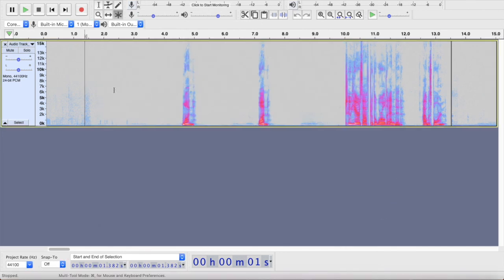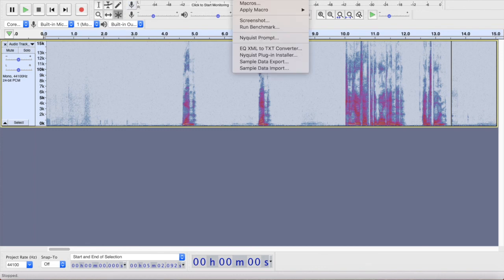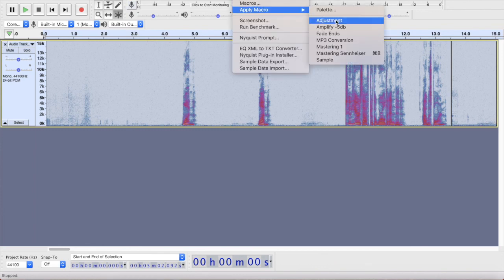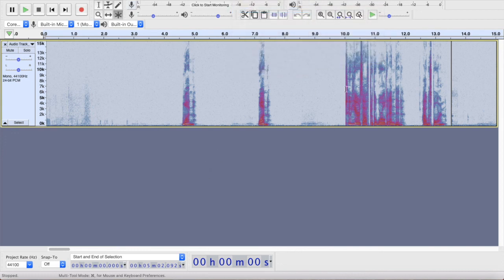So first thing we do, we always have to get that noise sample for noise reduction before we start our macro. So you select some noise, Command 1, get noise profile. Okay, that's how we always start with our mastering. But then check this out. I'm going to select the entire thing, do Command 8. That's what I just set up for my macro. If you wanted to do it manually, you would just go up to Tools, Apply Macro, and you would click Sample. Okay, I've got mine set up as Command 8.